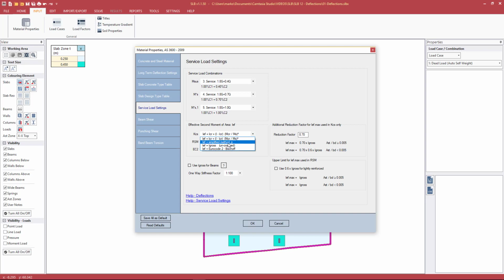Other options that we have: the simplified method, which is as per equations 8.5.3.1, 2 and 3, depending on the reinforcement ratio that's calculated by the software. We also have I effective equals I gross, so for an uncracked section, if we're interested in seeing what that is, we can do it this way. And then finally we also have the option of using the effective second moment of area as derived from the Eurocode, so I effective via EC2-Bischoff.